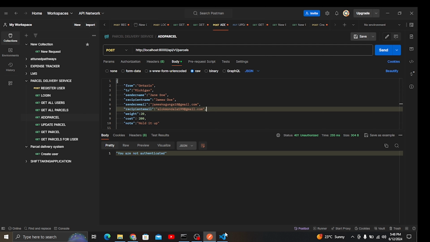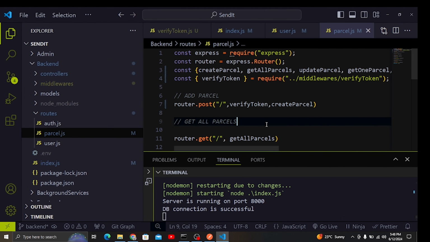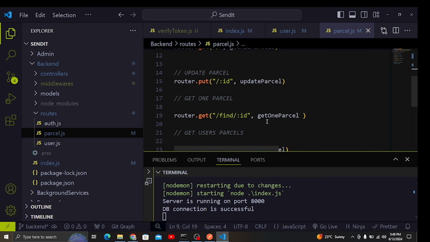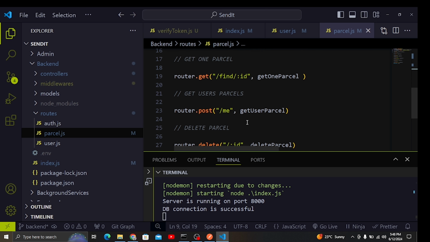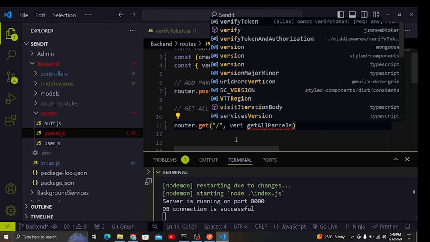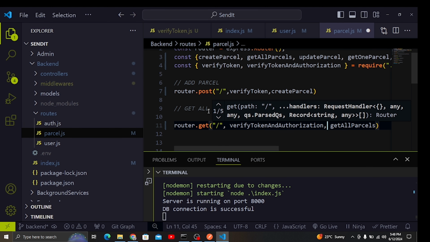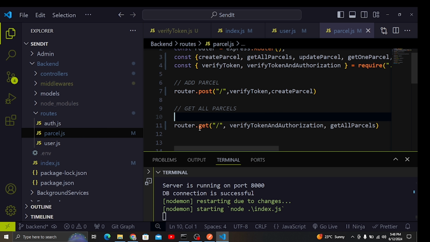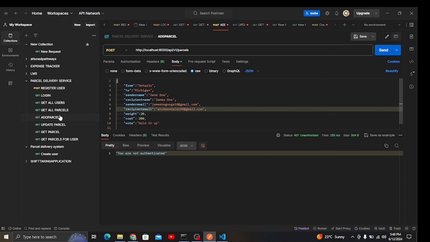So also here I want to show you how to check for the admin. So I'm going to come here to the get all parcels. So you can see here get all parcels, and in here, because this only should be permitted to the admin, we can call this method here, verify token and authorization. And if we do that here now, let me save this and try to get all the parcels here.